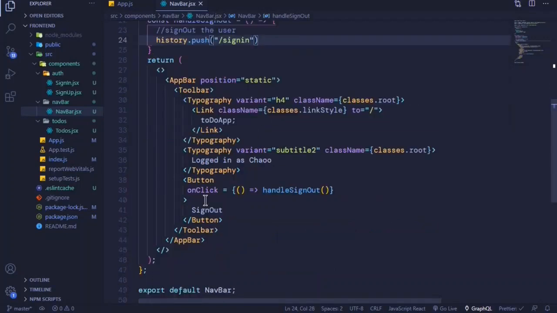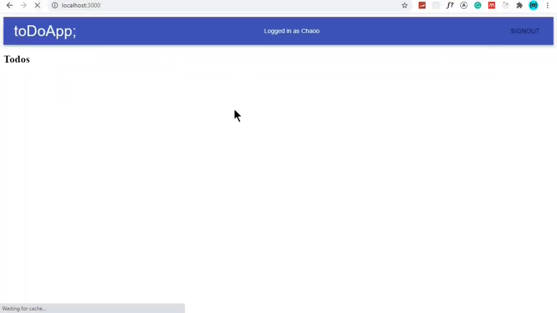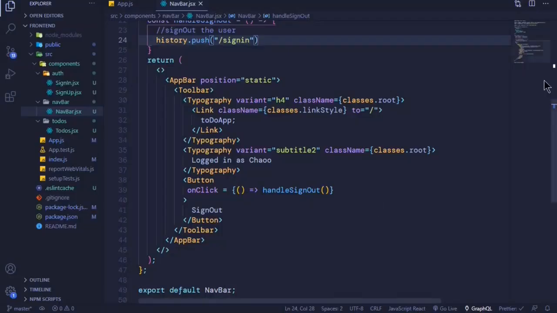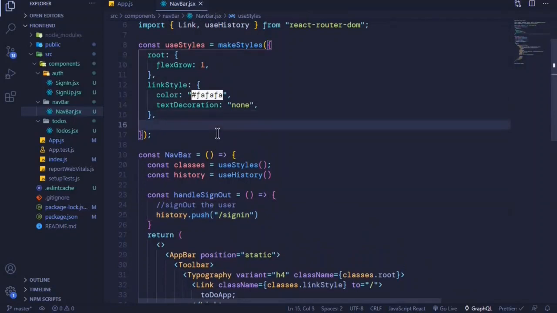Okay, first of all, let's see what we have. I'll refresh, and we have our button on the side here. So the thing that I want is that I want this button to be white in color, just like this one, sign out. And how I'll do that is by adding another key in our make styles, and I'll call this one auth button.